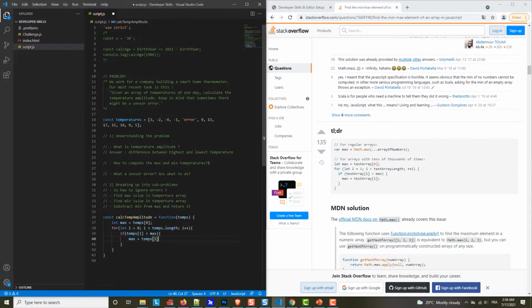Good. So that makes sense, right? Because if the current value in the array is greater than the maximum, well, then that value should be the maximum. So if I start with number 2 and I find number 4, the maximum is 4, so the maximum value becomes 4. Okay?